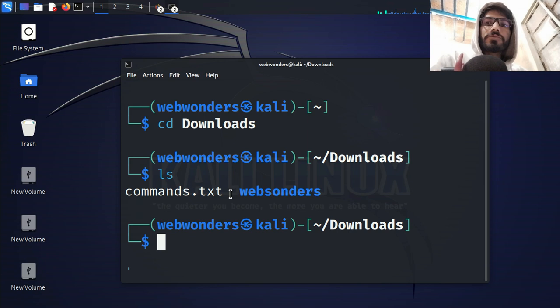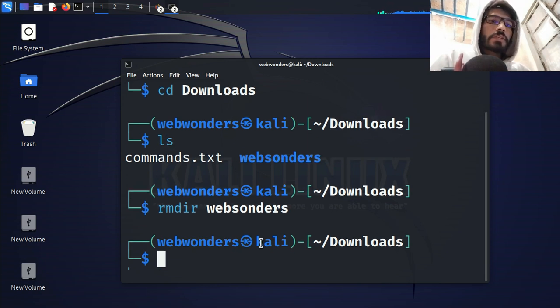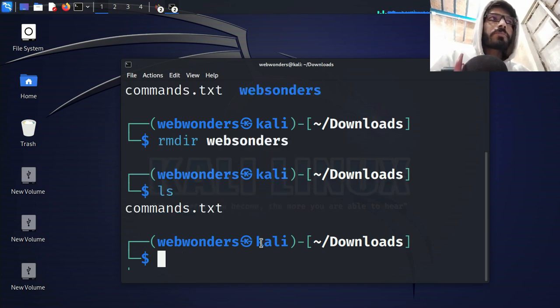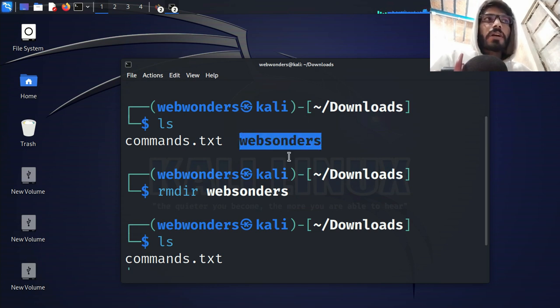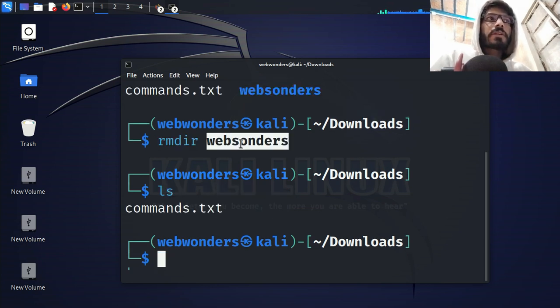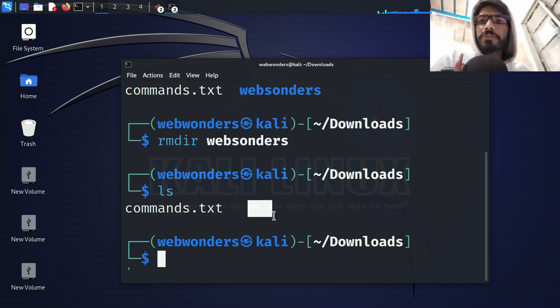Now I am going to remove this WebWonders folder. So what command am I going to use? Let's see, rmdir WebWonders, and by hitting tab it is using the autocomplete feature of Kali Linux. And here you can see, now I am going to type the ls command in order to see that there is no WebWonders, but previously WebWonders existed. After using rmdir WebWonders, there is no directory whose name is WebWonders.